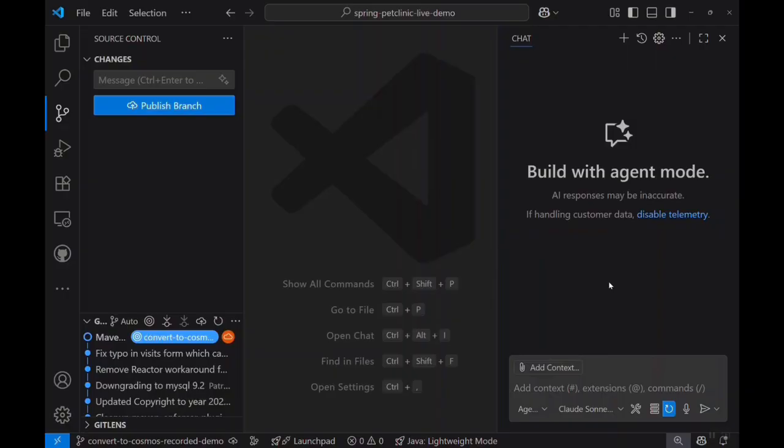JPA, Java Persistence API, is of course a Java specification that provides a standardized way to map, manage, and persist Java objects to relational databases. So it's an ORM framework. Cosmos DB, of course, is a NoSQL database, so quite a challenging task. How long do you think it would take you to do this?